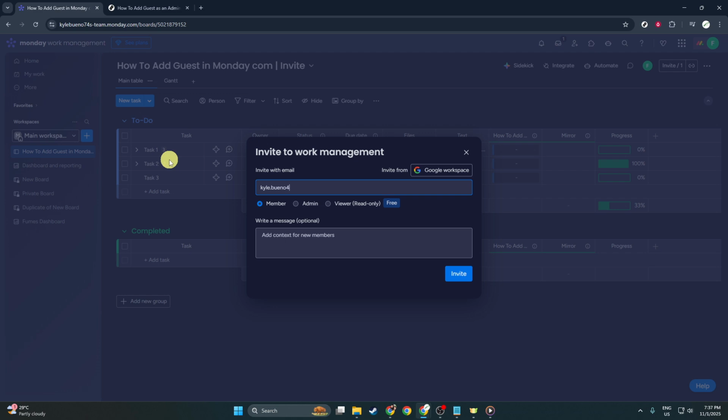In this invitation dialog, you'll need to type in the email address of the person you'd like to invite as an admin. Be careful to type the correct email, as this is the address they will use to access your Monday.com board. Double check that everything is spelled correctly so your invitation reaches the right person.